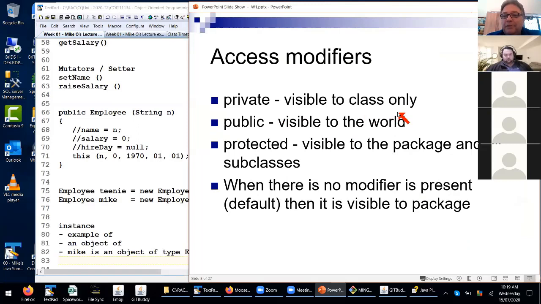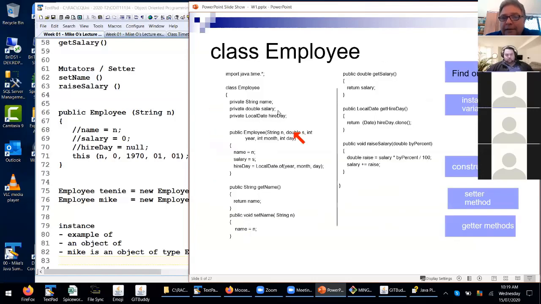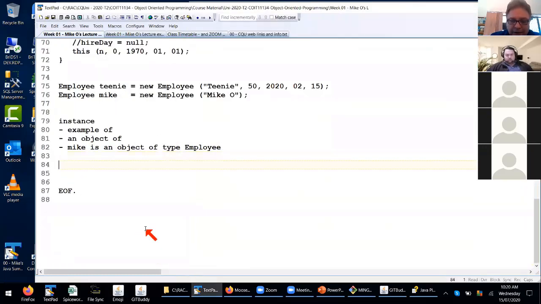So private means it's visible only inside the class. Public means it's visible to the world. Anything can change it, anything can access it. And protected means it's visible only to the package and the subclasses of the package. So we only use private and public really in this course. Private and public. If I made this data public, so let's say I made that salary there public. So if it looked like this.